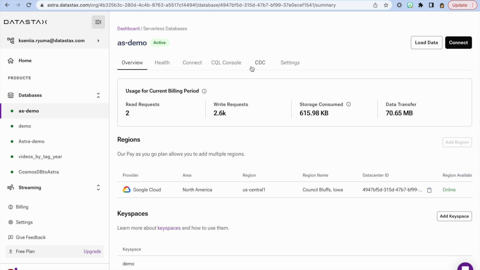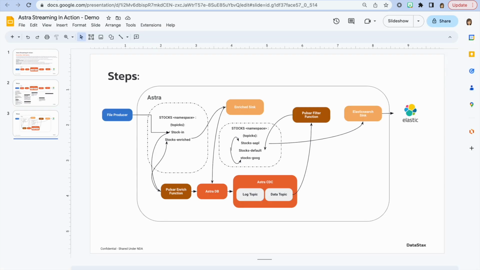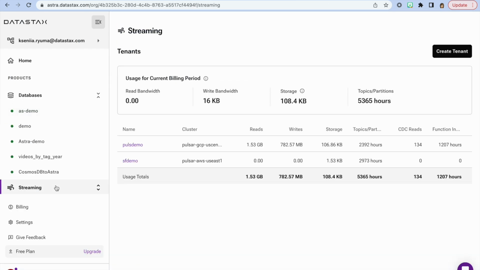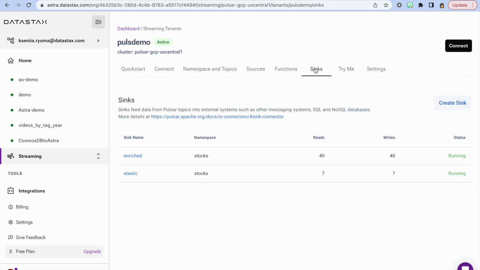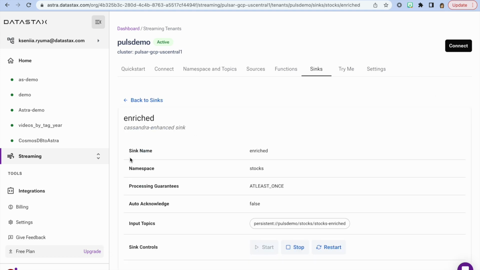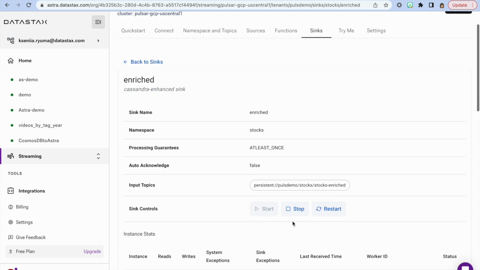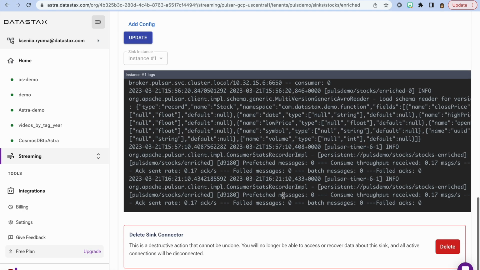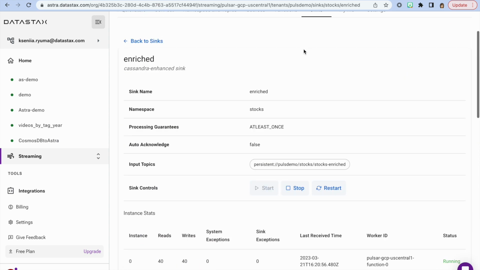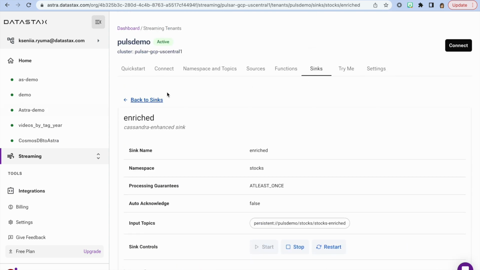Once it's done, we need to create a sink. The sink part will help us to get the enriched data and store it at rest. Where can you find the sink? Go to Streaming tab and select the tenant, pick sink. This is the one that I'm already using and running. That is how it looks, and that part is really helpful, the logs, so you can debug it if something's not working as expected.